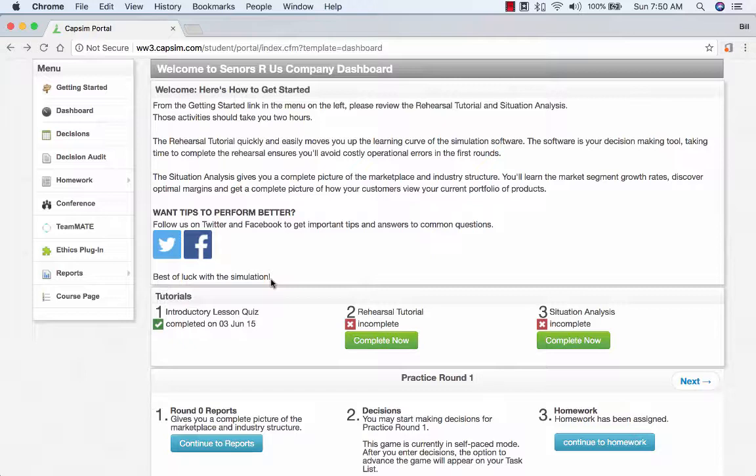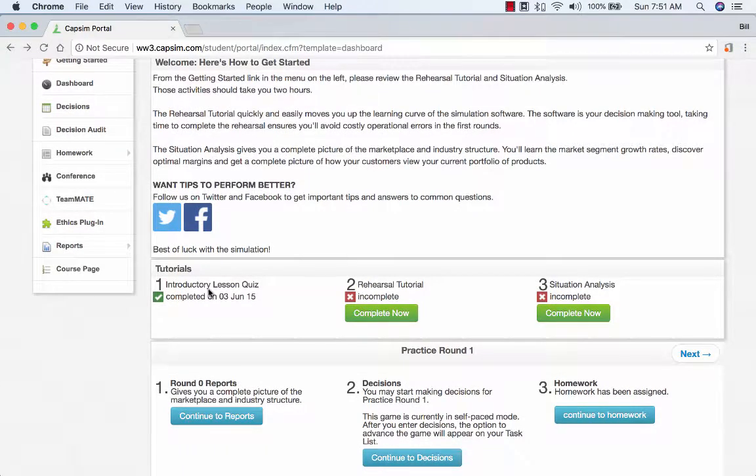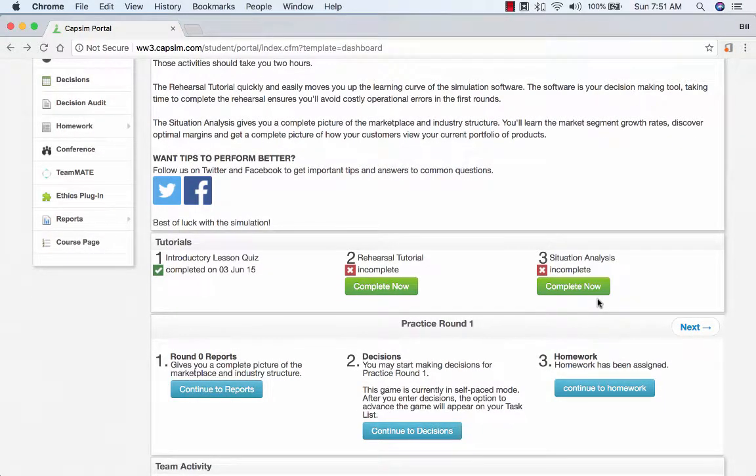So when you get on to the page, you're going to see a tutorials link that you can click and look at. There's a rehearsal tutorial that you'll need to do. This will allow you to play, I think, up to 8 practice rounds, as many as you care to, to get you used to the feeling of the simulation and so forth. And then there's a situation analysis, which you'll need to complete. Now, these are all sort of collectively referred to as the getting started assignments on your syllabus. So that's exactly what those are.